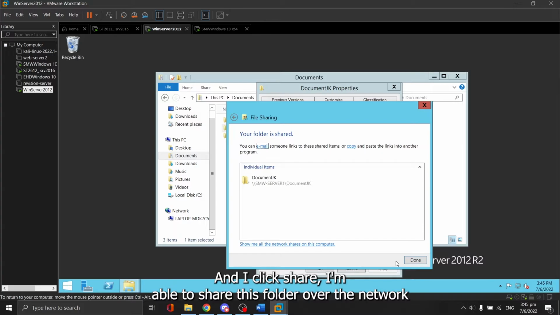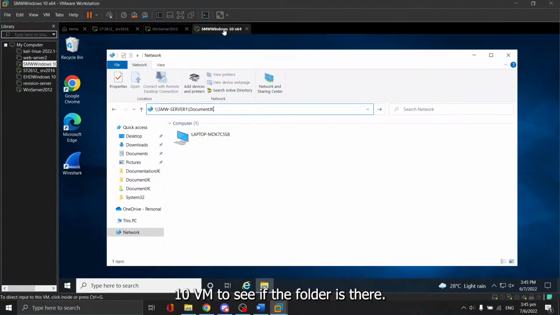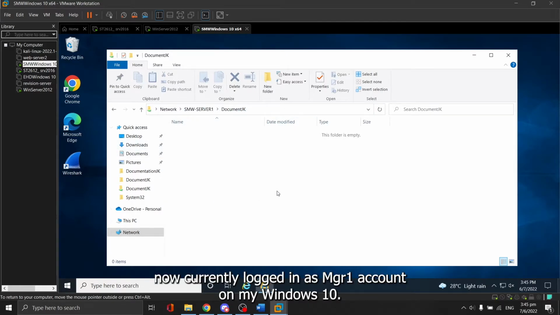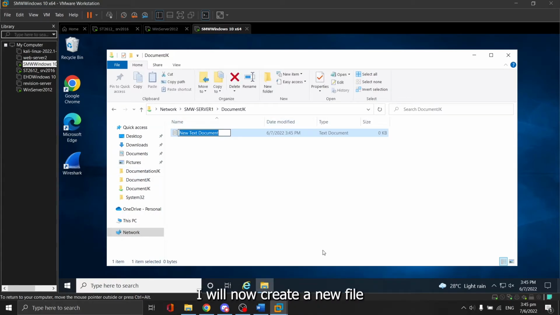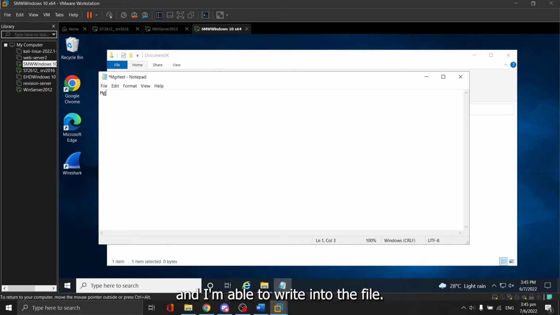When I click share, I'm able to share this folder over the network, and I'm able to verify this by going onto my Windows 10 VM to see if the folder is there. As you can see, I'm now inside the document.jk folder, and I'm currently logged in as the MGR1 account on my Windows 10. I will now create a new file, and I'm able to write into the file.